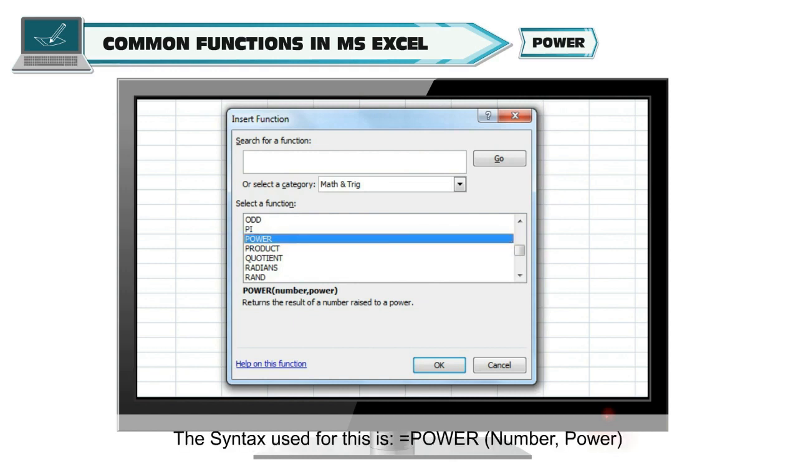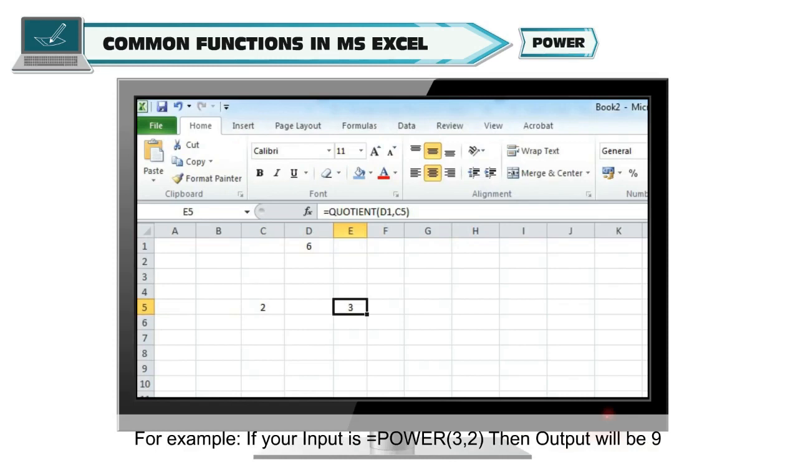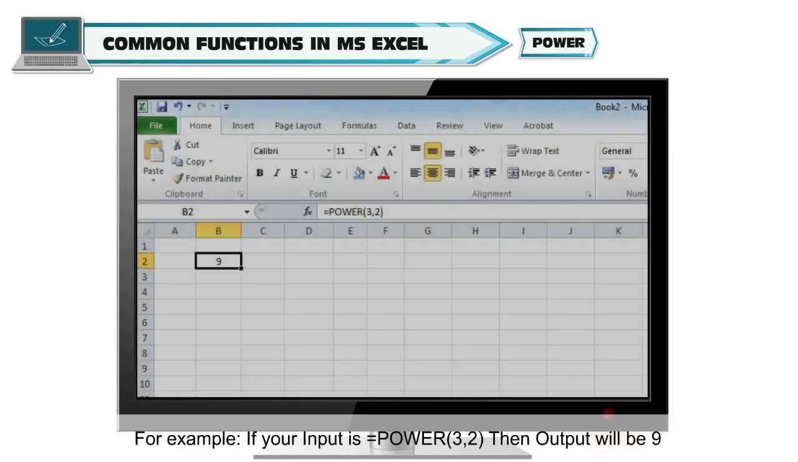The syntax used for this is equal to power and number, power in brackets. Here there are two function arguments, number in which any number or a cell address can be entered and power, any number or a cell address can be entered. For example, if your input is equal to power and then in brackets 3, 2, then output will be 9.